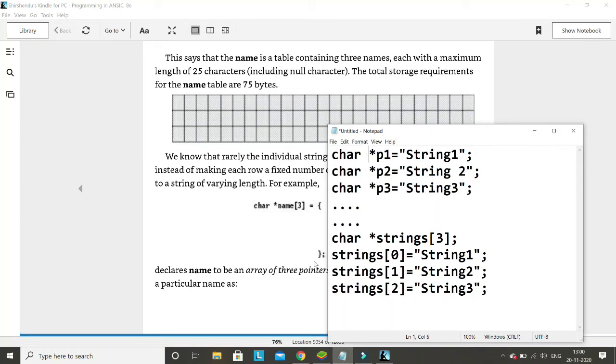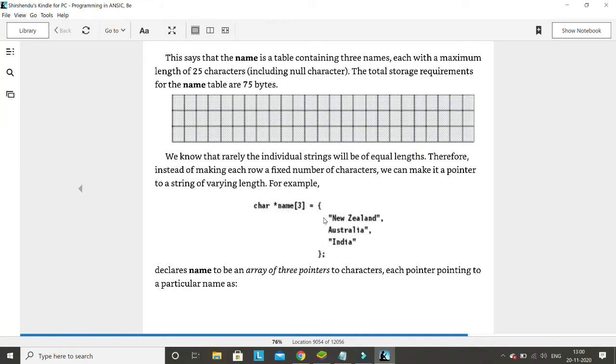So what they did: string 1 is assigned to name[0], Australia is assigned to name[1], and India is assigned to name[2]. There should be some error here. The inverted comma, the quotation mark, is missing here.